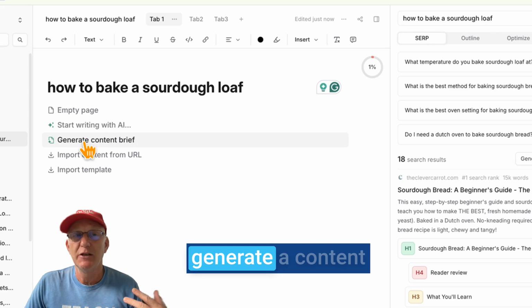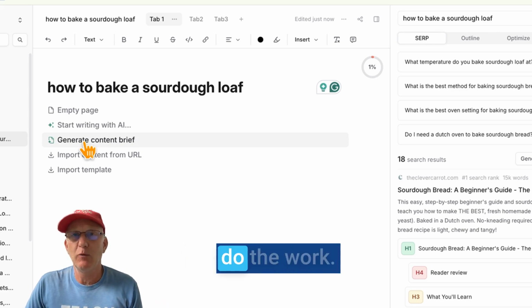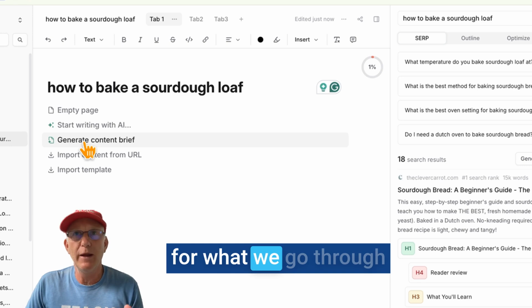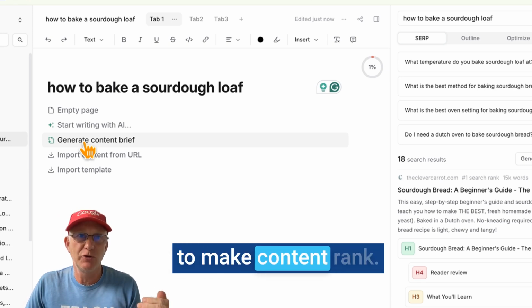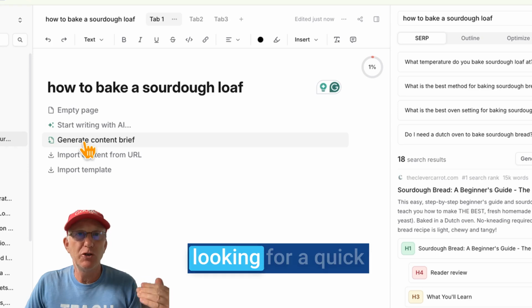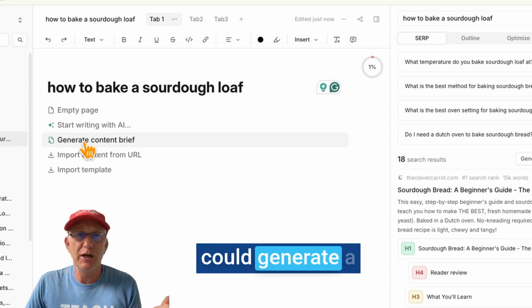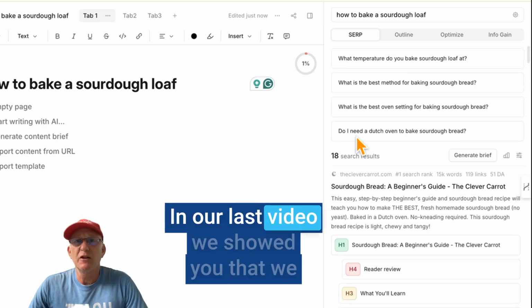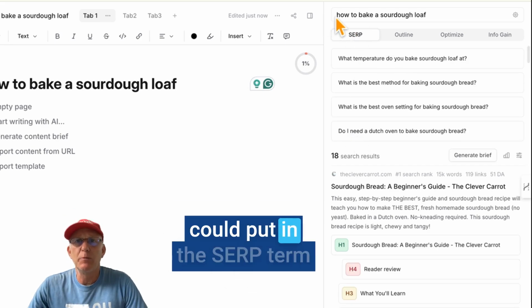We could press generate a content brief and AI would do all the work. We never do that because it doesn't fulfill the criteria for what we go through to make content rank. But if you were just looking for a quick way to do it, you could generate a content outline brief by one click.